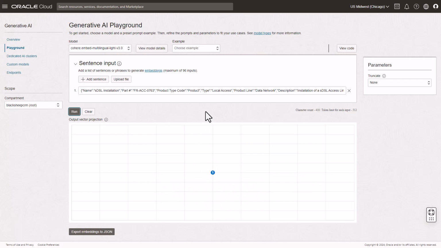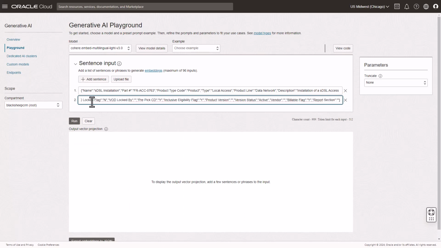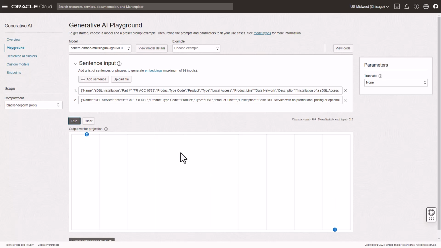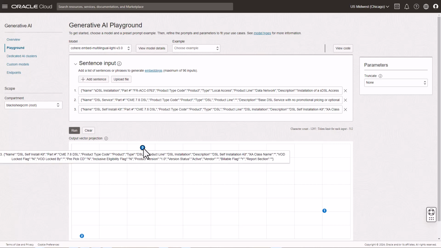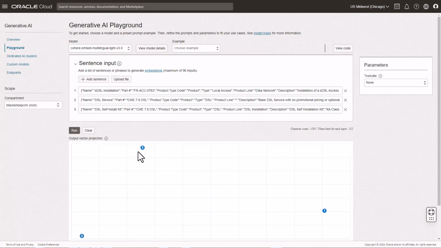So there's only one sentence here. So that's a DSL installation. And let's add another sentence. So that's a different record, DSL service. Let's run that. And you can see they are projected against each other. So now let's do a third one. And as soon as you have three or more, then this starts making sense, because as you can see, two and three are closer to each other than one.